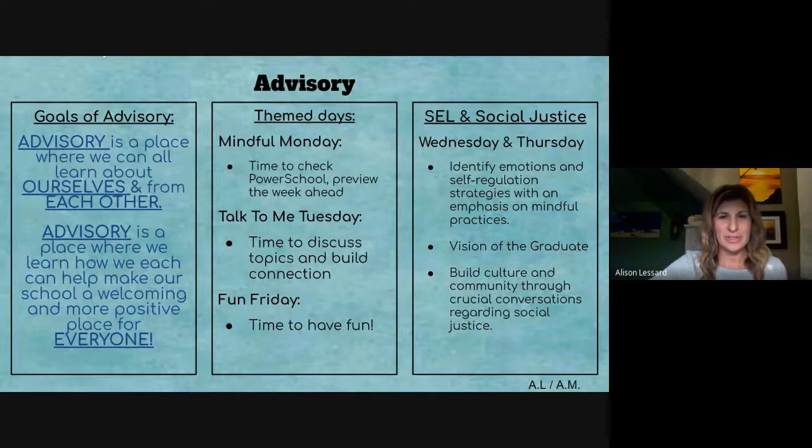So advisory, if kids were at KP last year, they had advisory. And this is a time every day that we meet in small groups. Hopefully at this point you have heard from your child's advisor, just reaching out to see how the beginning of school has been going. But really our advisory groups are just an opportunity to meet with small groups of kids, to really build a connection, to give kids a place where they feel comfortable in a smaller setting.